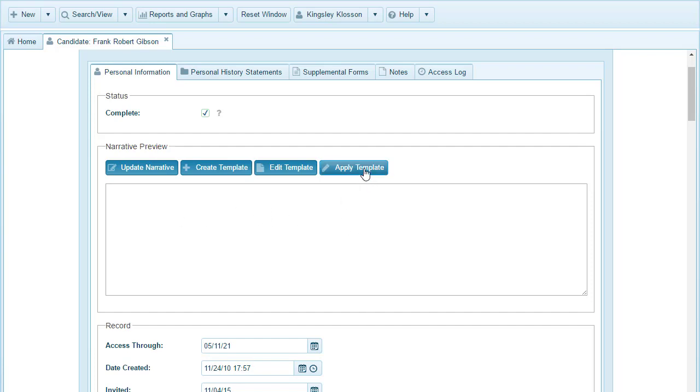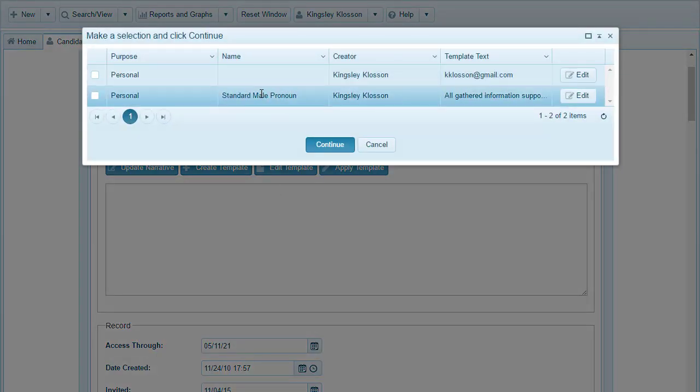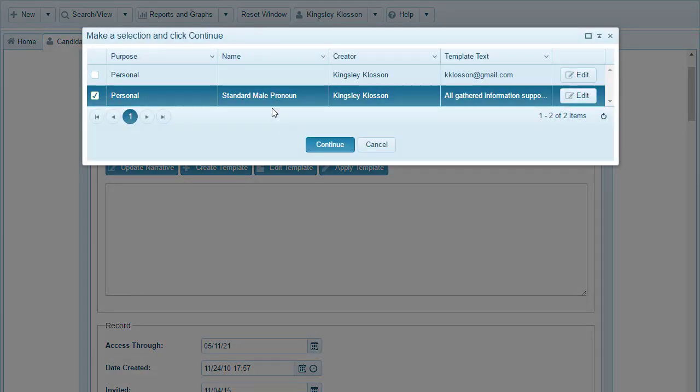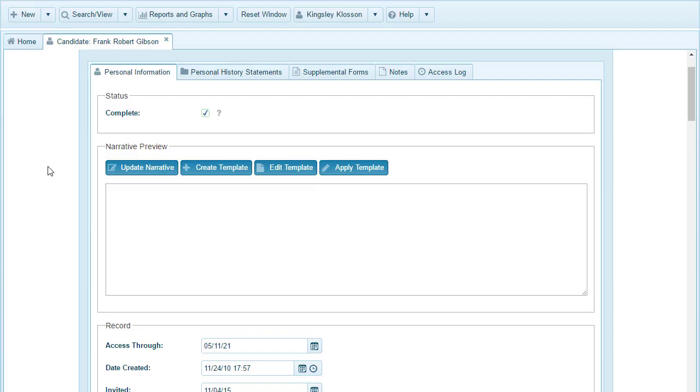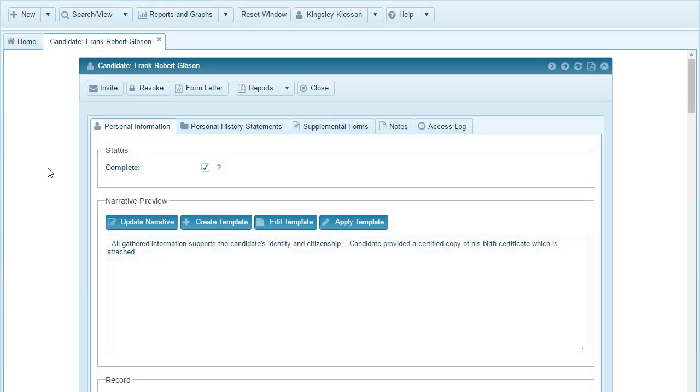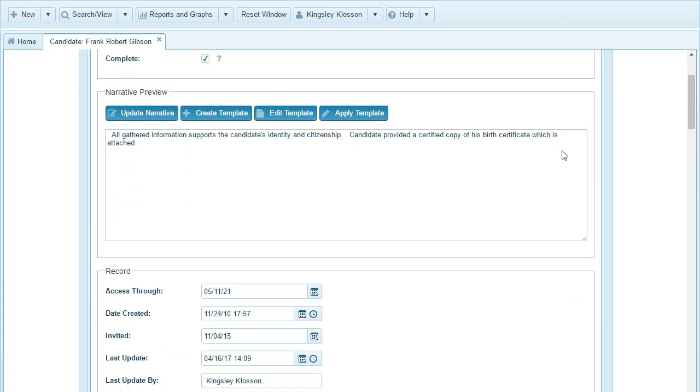So for example, if I wanted to apply a small template in here, I can pick this one, which I've just designed to have standard male pronouns, and continue. And then it'll apply that template language in here. It's only a little bit in here, but you get the idea. This could be a lengthy narrative and it could save me a lot of typing.